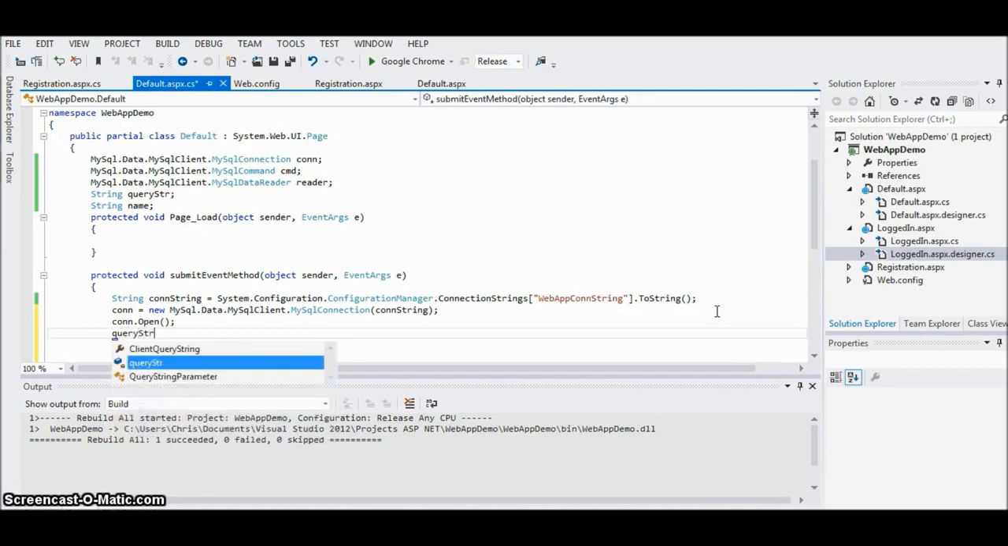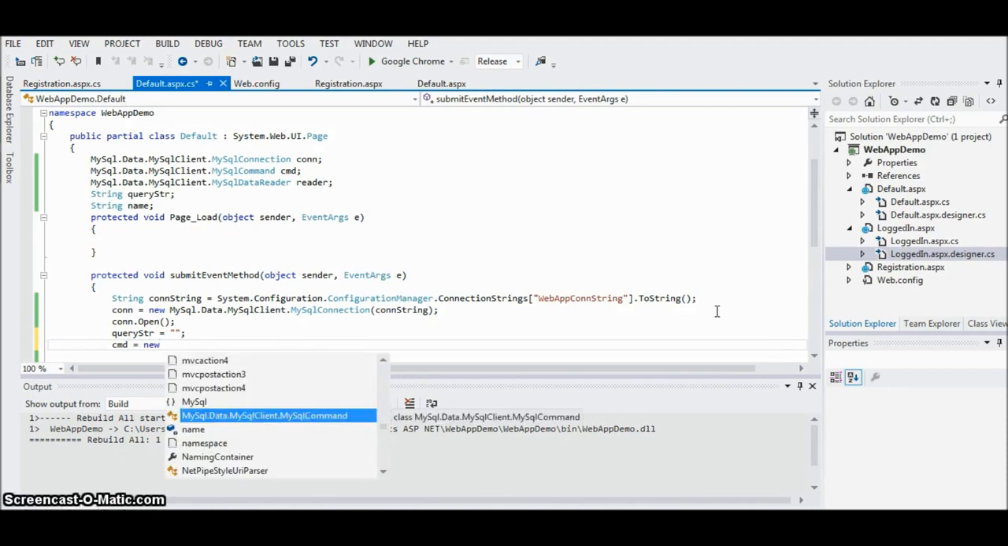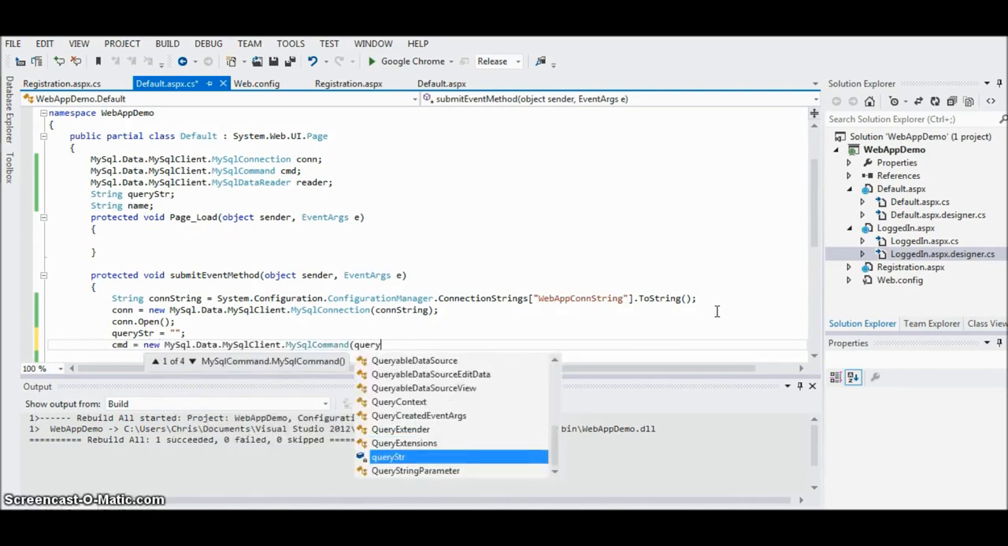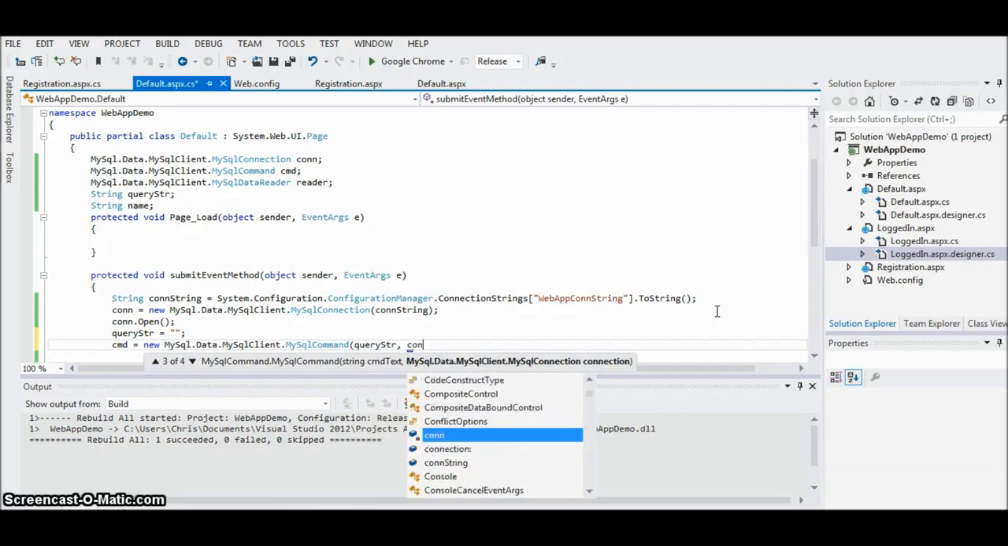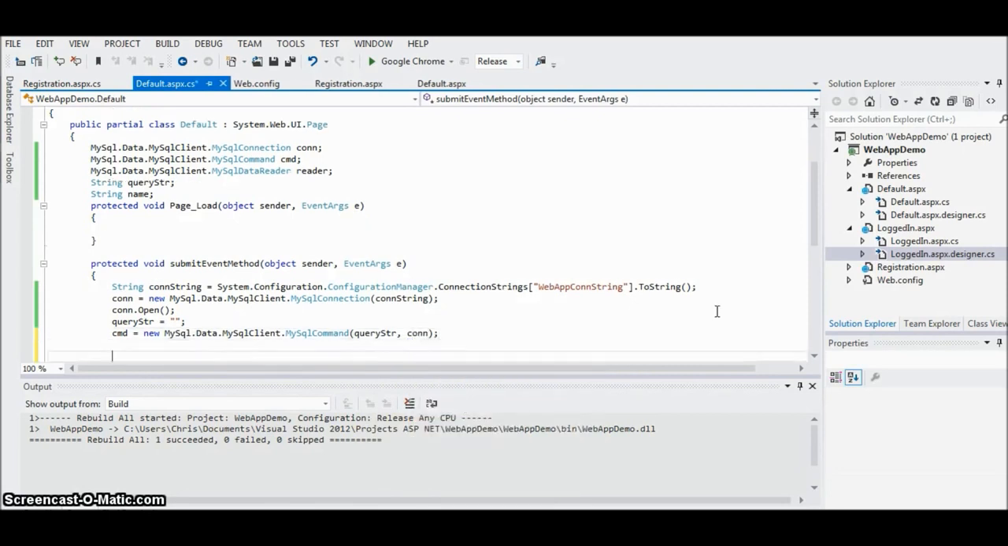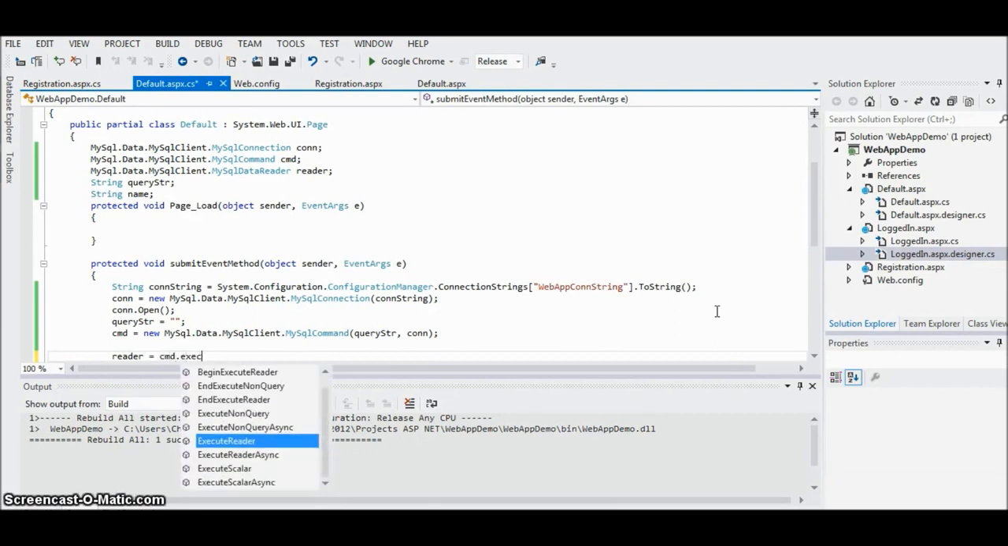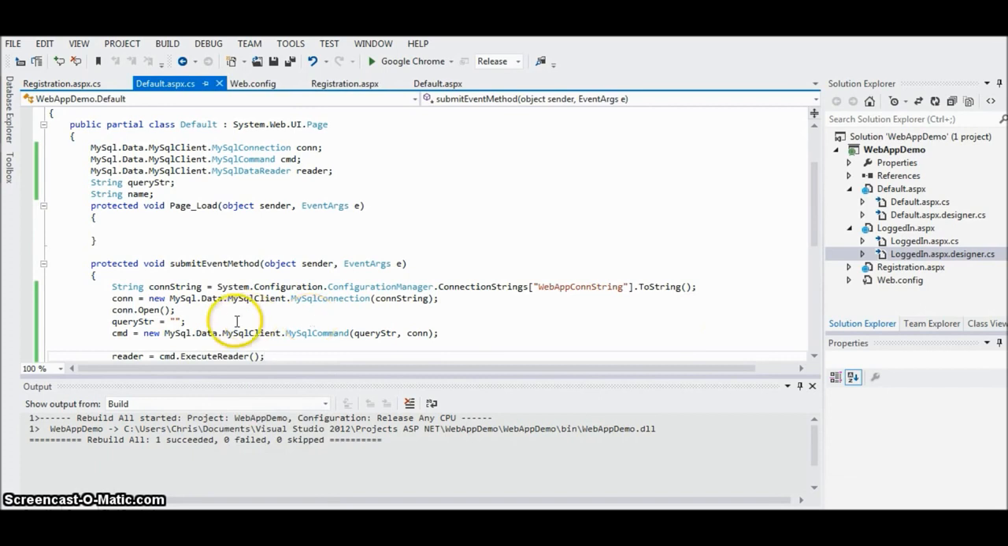We're going to create the query string. For now, it's going to be blank. And we're also going to instantiate the command parameter, and it's going to take the query string and the con as inputs. The good thing about the reader is that you don't have to instantiate it. You can just have it equal to the execute reader here. This will return the query response from MySQL and store it into the reader.